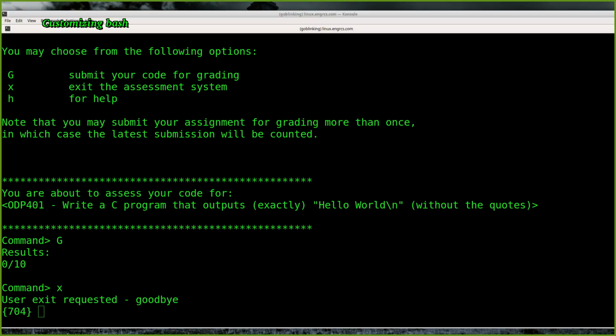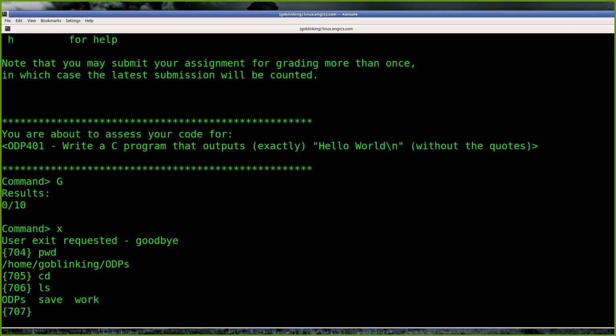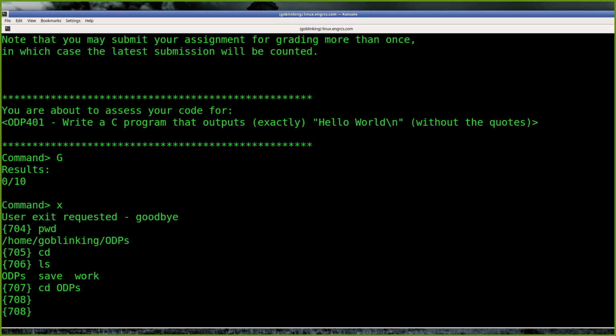All right, let's talk about customizing your environment. So let's say I'm doing a lot of ODPs, and every time I want to start an ODP, I have to say cd ODPs. And I have a hard time typing uppercase ODP with a lowercase s. Here's something I could do. I could say alias, I don't know, o equals cd ODPs.